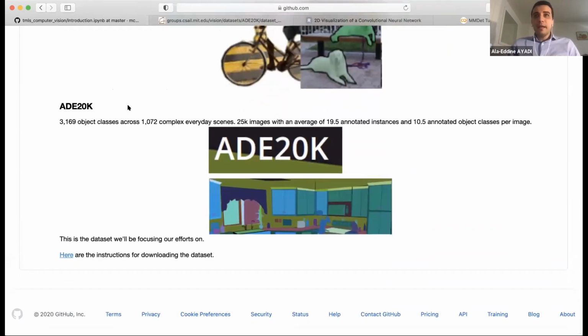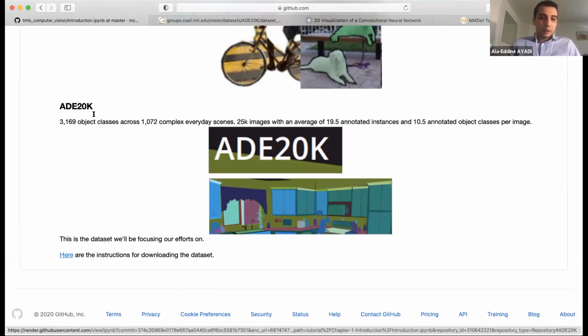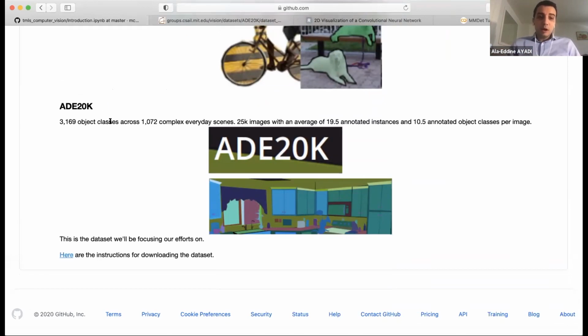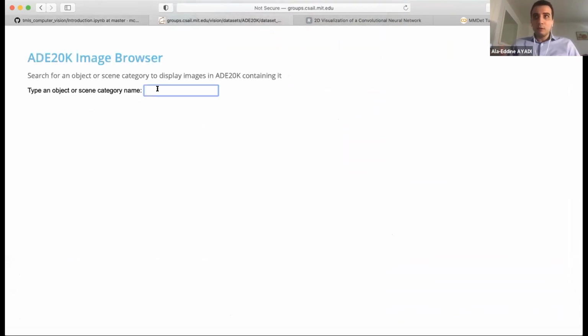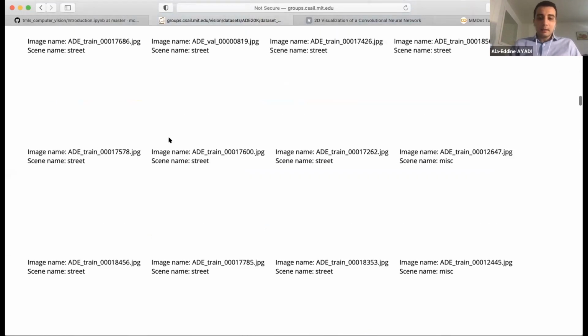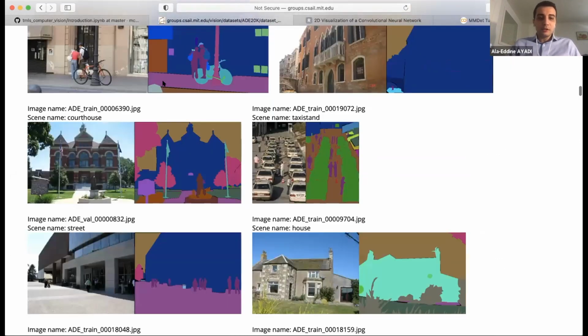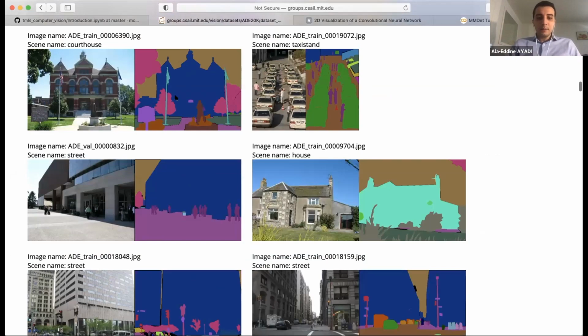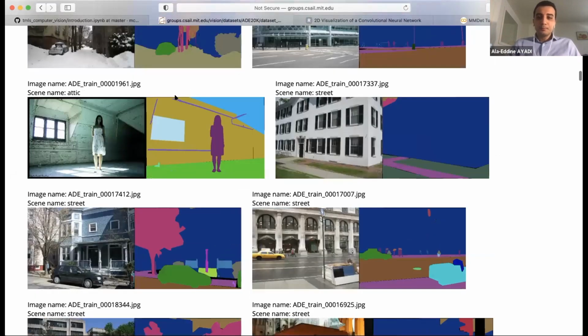And finally, we have the ADE 20K dataset that we will be using in our workshop today. It contains 3,000 object classes across 1,000 complex everyday scenes. You can see examples here. This is the interactive ADE 20K dataset from MIT, and you can search for your object. For example, let's say you want to detect a window. You just have to check what are the images related to windows, and you can see thousands and thousands of images that contain object segmentation or object detection.